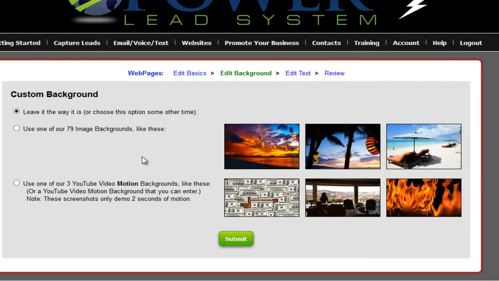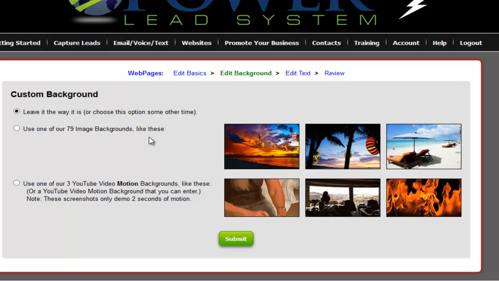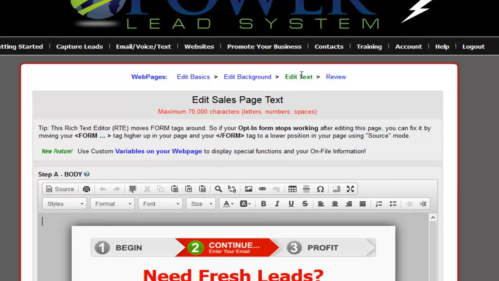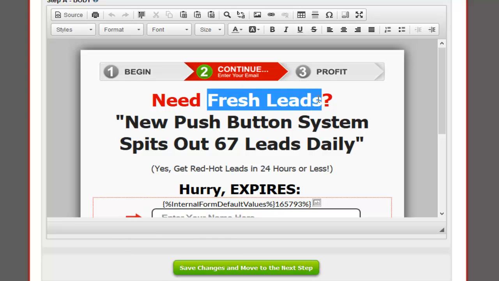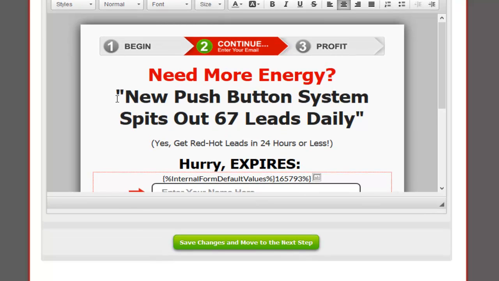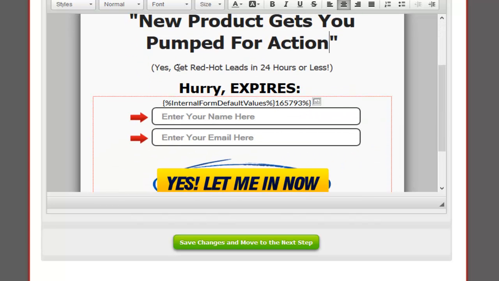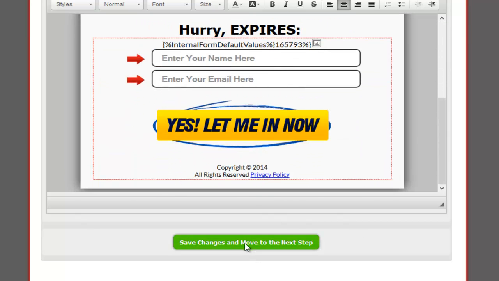Now this particular page gives me the option of a video background or a picture background, but I'm going to skip this step for right now. I'm going to come back to it in just a second. I'm going to click on Edit Text. Now obviously I need to change this copy to match what I'm trying to do here. And then I'm going to change the subheadline. And I'm going to change this down here. So now that I've got all my copy changed, I'm ready to save this.